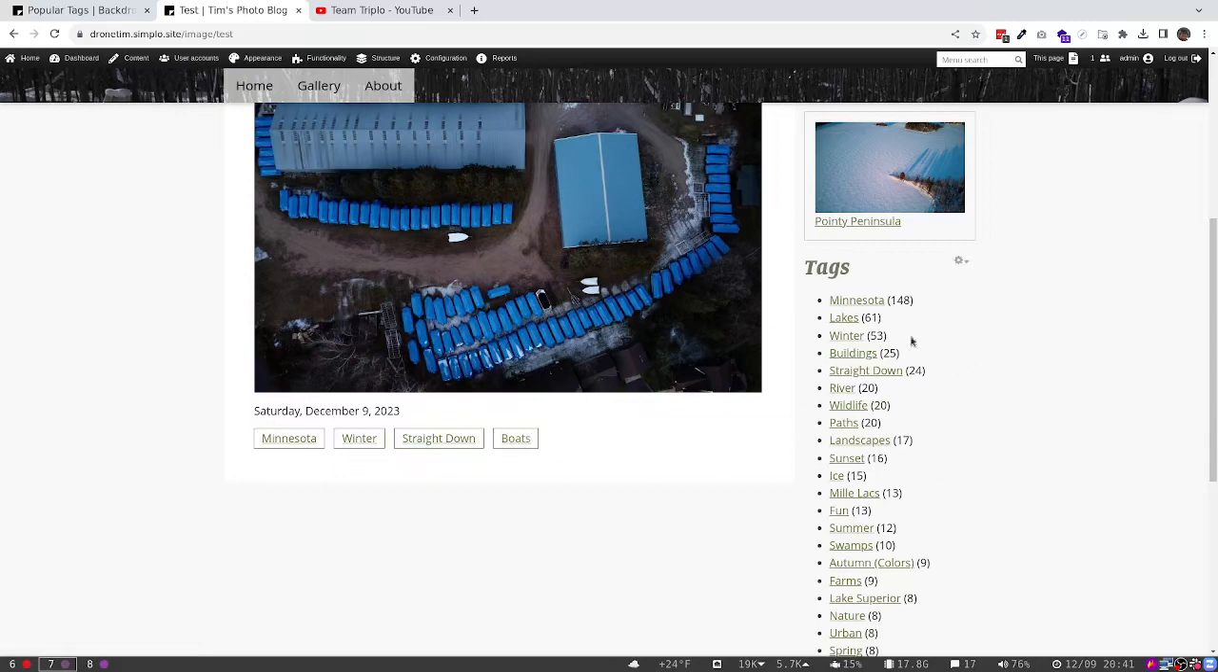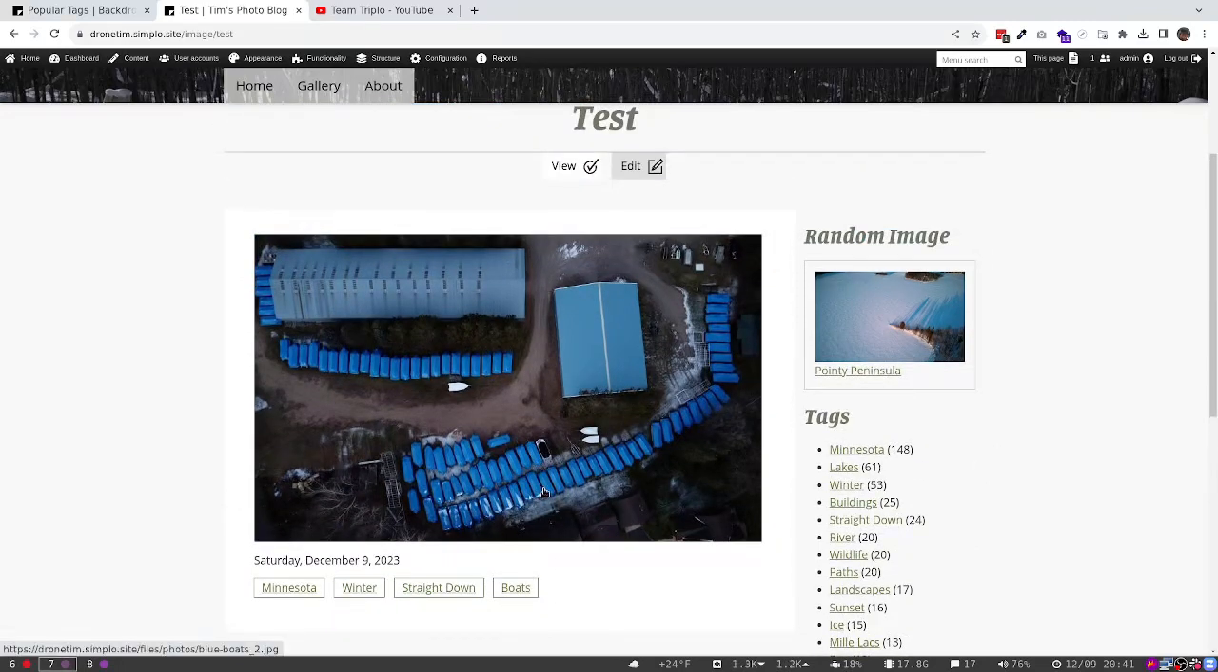I'm looking for some modules to help me display the tags more creatively. That might be one of my next videos. But for now, this is just an administrative module that really helps you manage your tags a little bit easier. So that's really all I have to show you today.